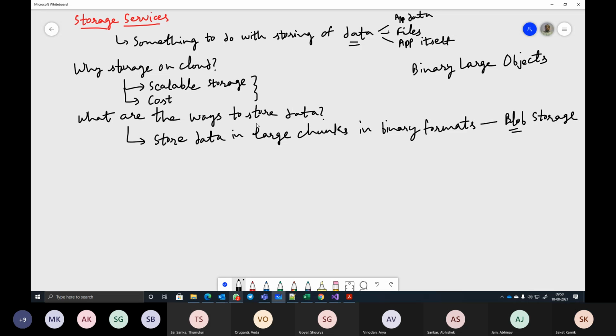Yes. With binary large objects or blob storage in Azure, it's not only the data that gets stored. Data is stored as an object for which there can be extra metadata and properties.